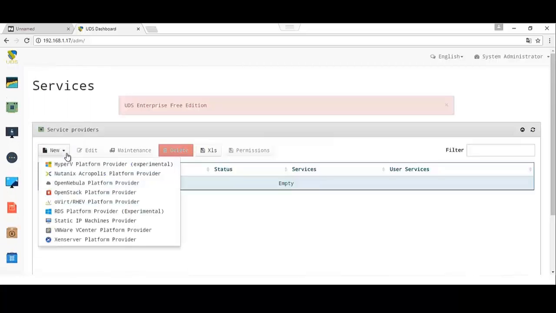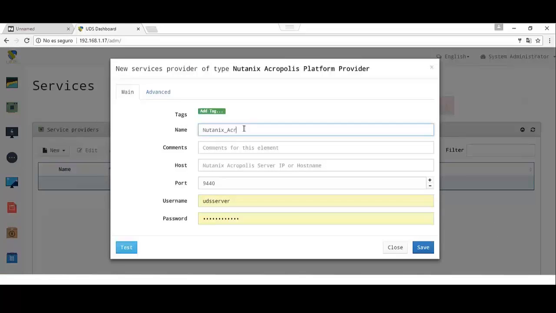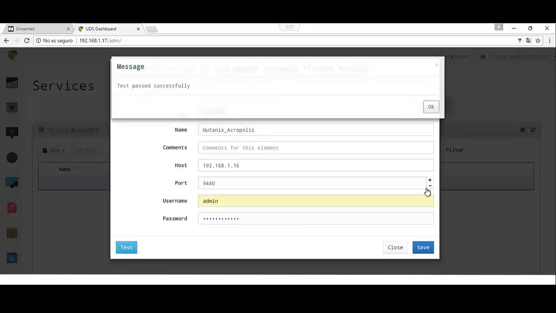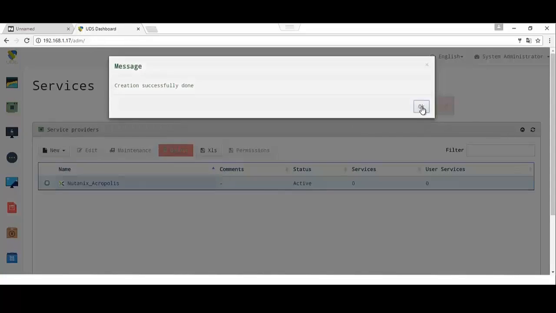In this case, we will edit Nutanix Acropolis platform provider. The service name Nutanix Acropolis. The host is 116, and we type the username and the password that we have set up for the Acropolis for the Nutanix Community Edition server. Then we test and save, and then we scroll down to set up the service provider.